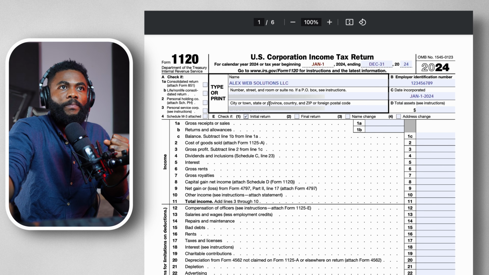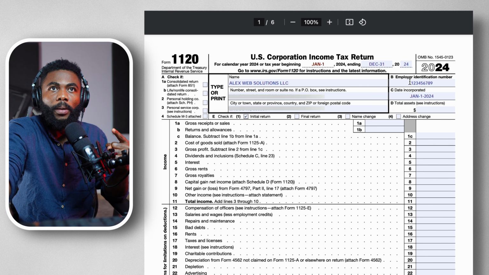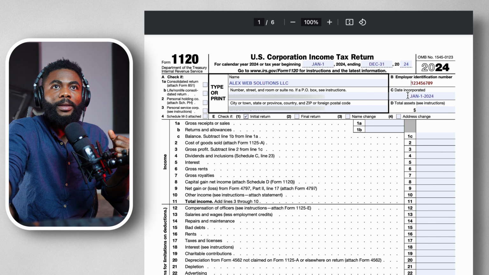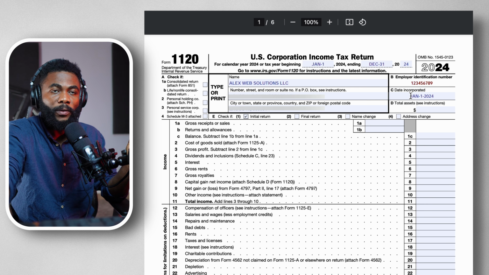The address there. And then the next thing is, of course, you want to provide your employer identification number, and then you are going to enter your date of incorporation here. And for Alex's case, we're using January the 1st, 2024, which is last year.